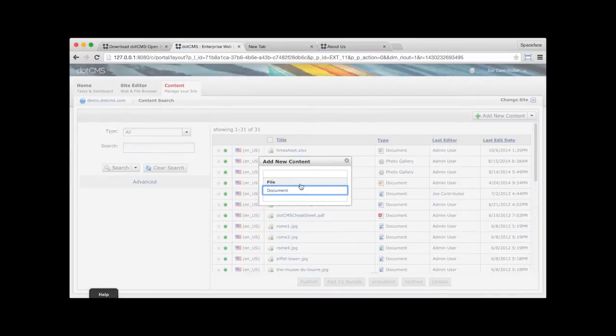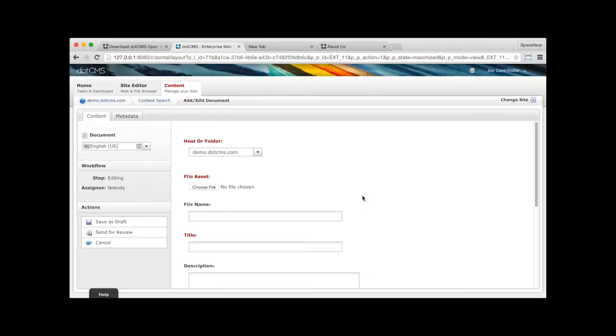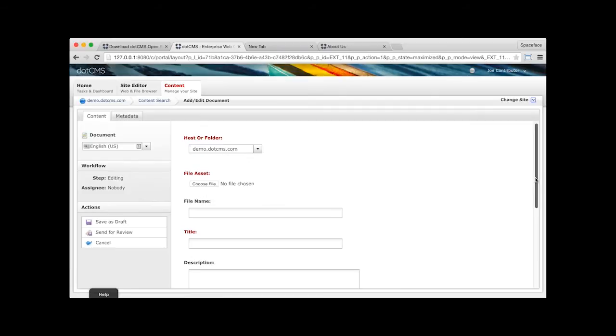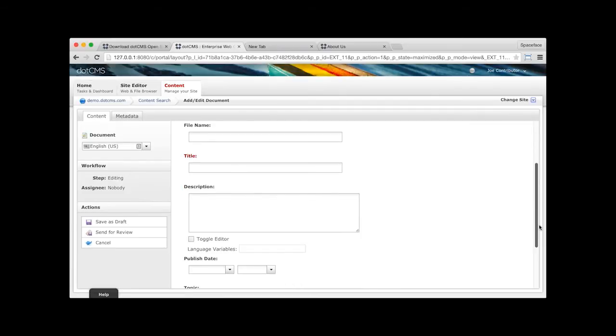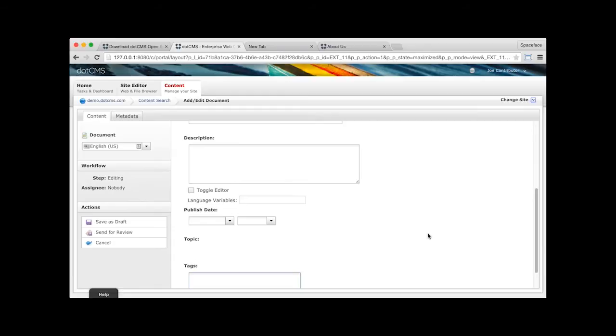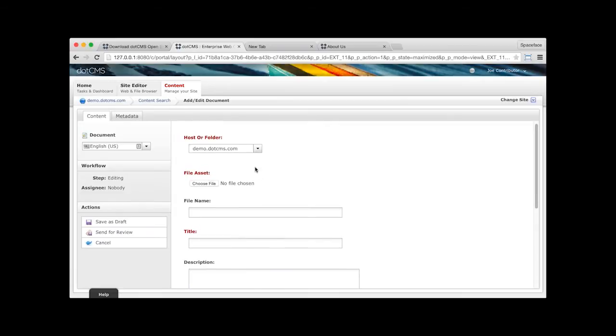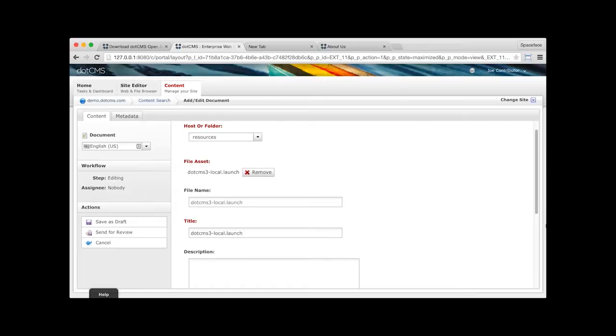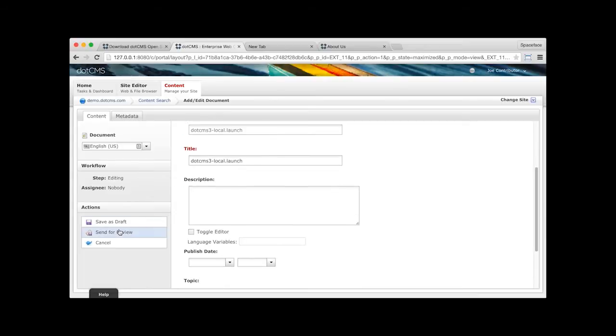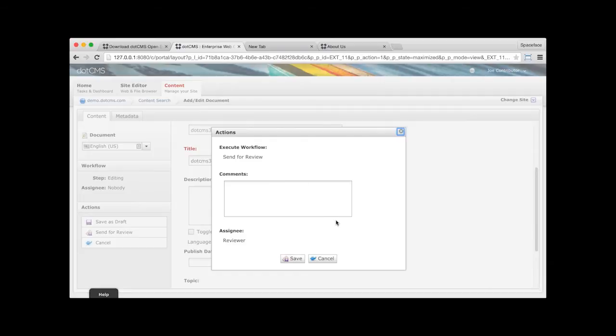So as Joe contributor, I'm going to go ahead and click Add a New Document here. You can see a document has a file name, title, description, published date, and tags. But I don't have permission here to publish it. I have to send it for review. That's going to fire off a workflow task that will upload that, and I'm going to have to place it into a particular folder. I can send this for review, and that's going to give you this workflow action and automatically assign it to the role reviewers.